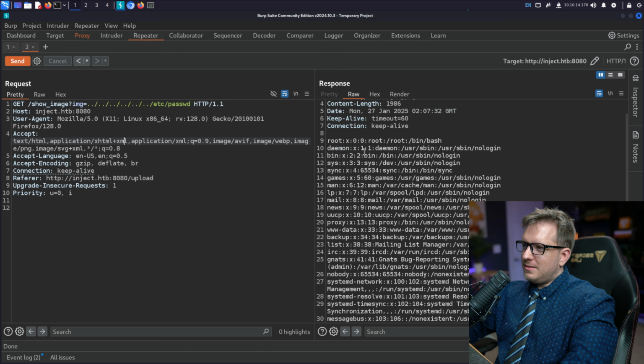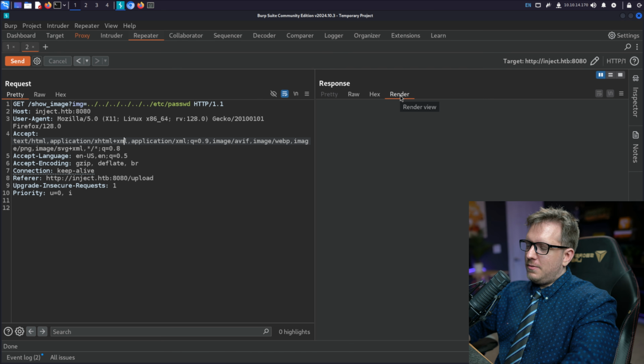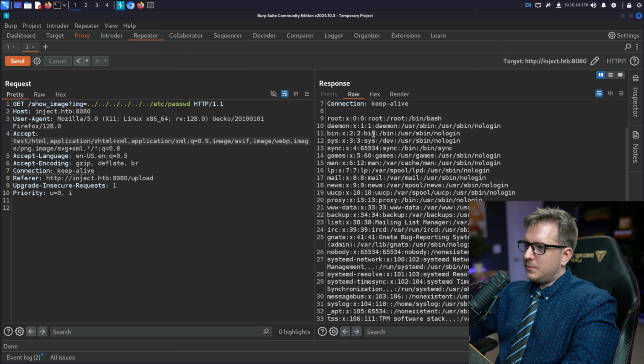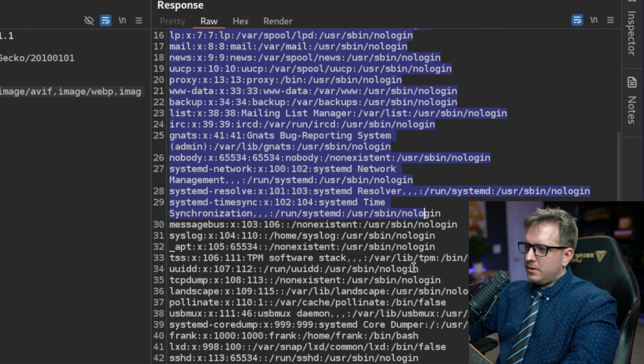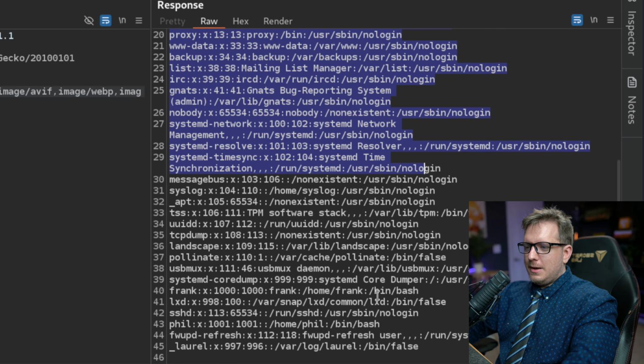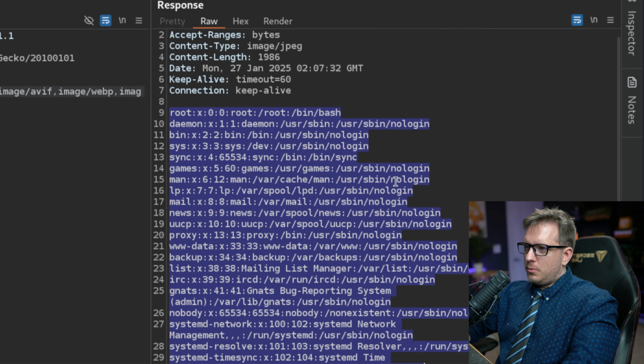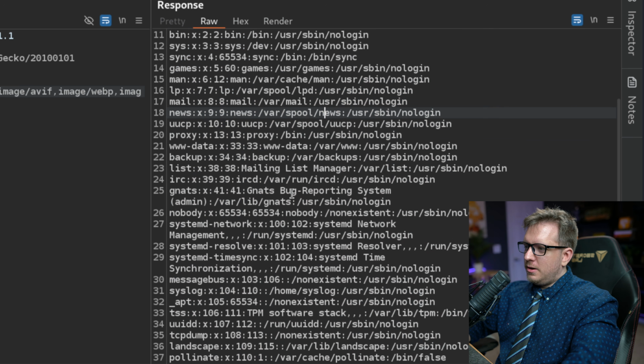So that's awesome. Let's take a look here. We can even render this. Okay, maybe it won't render. Let's take a look. We are getting back a bunch of different information. And what we're looking for here is a user. We're looking for a /bin/bash for users.